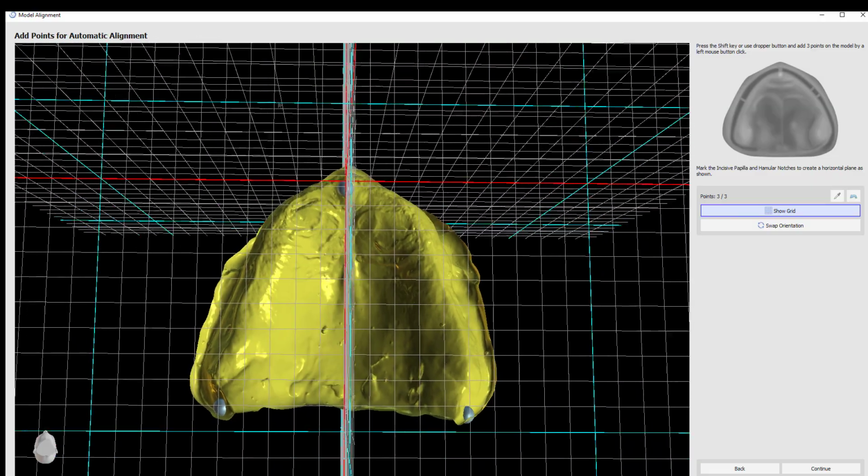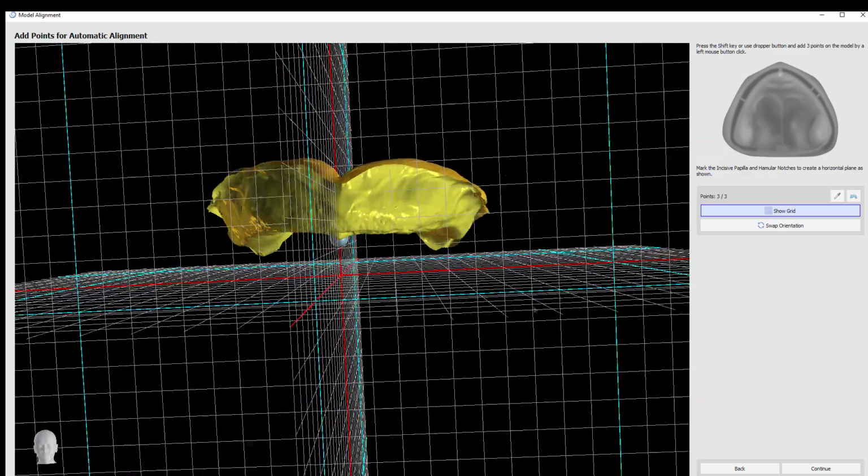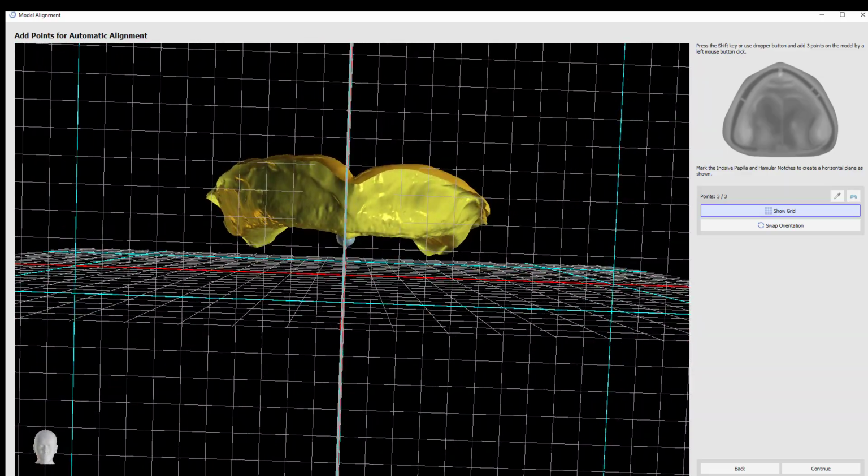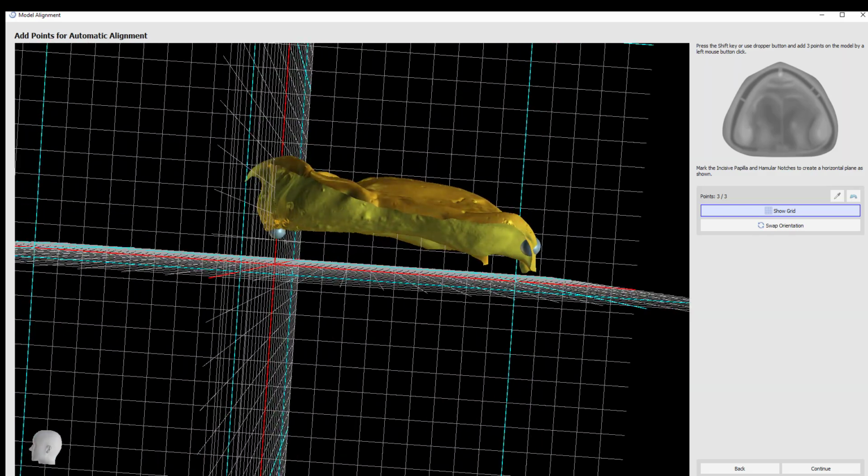And then these 3 points are also important because the hamular notches and incisive papilla form a plane which is known as the hip plane. And studies indicate that in about 80% of people, the hip plane corresponds to their occlusal plane. It will be parallel to that. And so by doing that, you see that it also puts the model in the correct horizontal orientation. You can look at it from the side and again see that this plane is lined up across here.